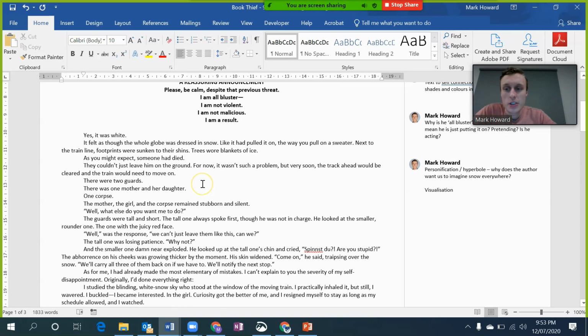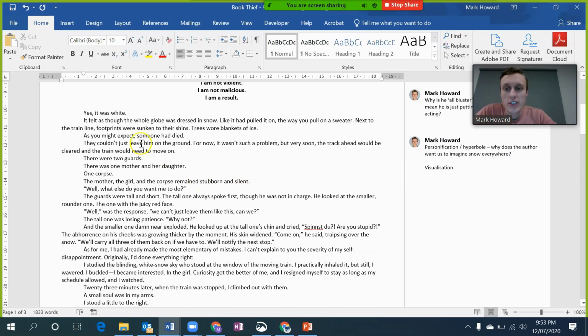As you might expect, someone had died. They couldn't just leave him on the ground. For now, it wasn't such a problem, but very soon the track ahead would be cleared and the train would need to move on.